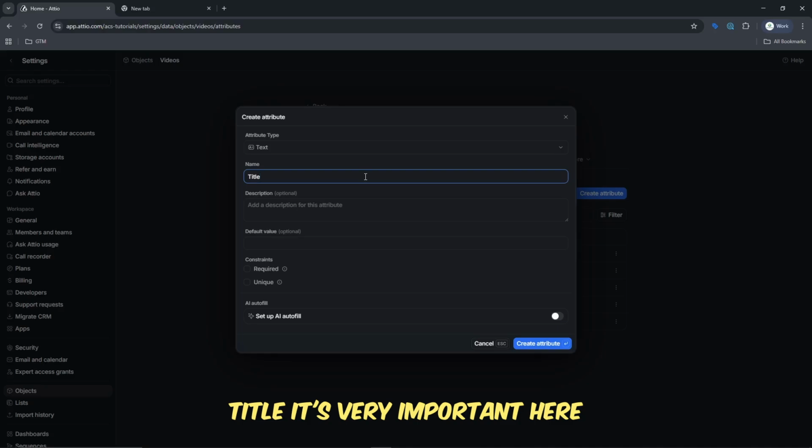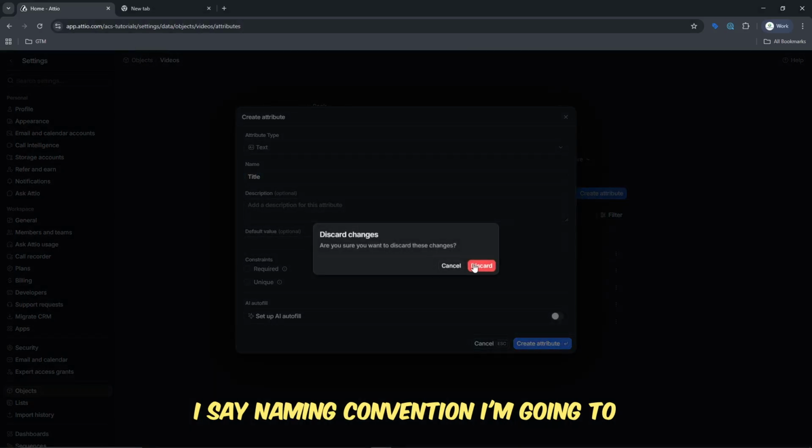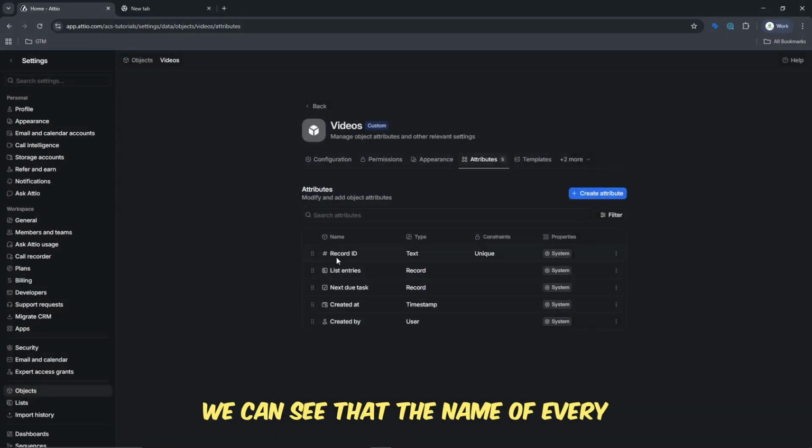Now it's very important here that we follow a pattern that has already been followed by default by Attio. On your own, you can come up with a naming convention you use for most of the objects you will create, but I'm going to follow the traditional convention that Attio already gives us. We can see that the name of every attribute starts with a capital letter, with a space in between to make it very easy for reading.